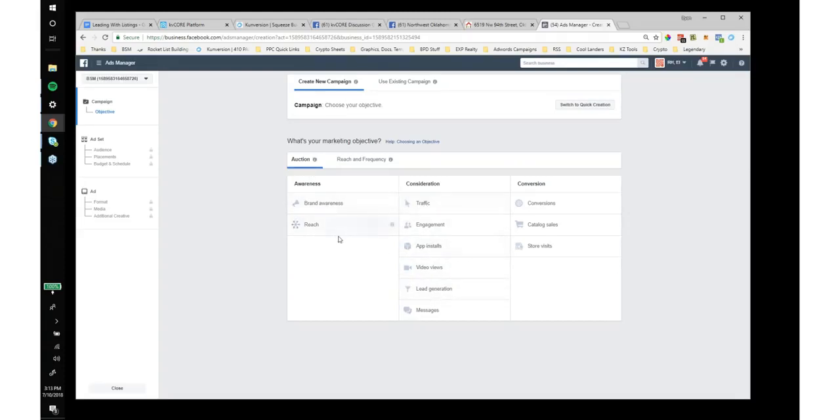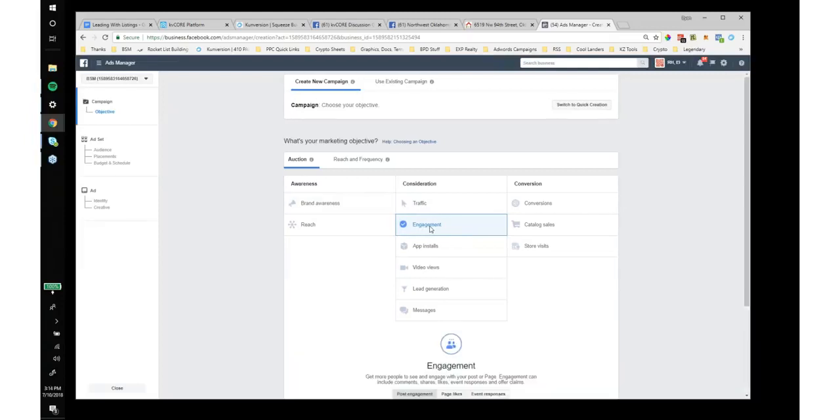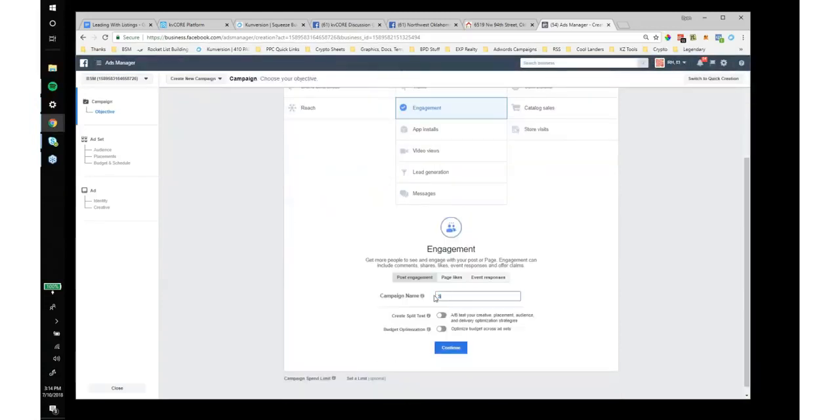So I'm going to choose the engagement option here for the ad type. And I'm going to kill two birds with one stone. I'm actually going to create a post on my fan page as I create this ad. So I'm going to do a single property. This is my campaign name, and it's 410 Palmdale. Okay, and I will click continue.